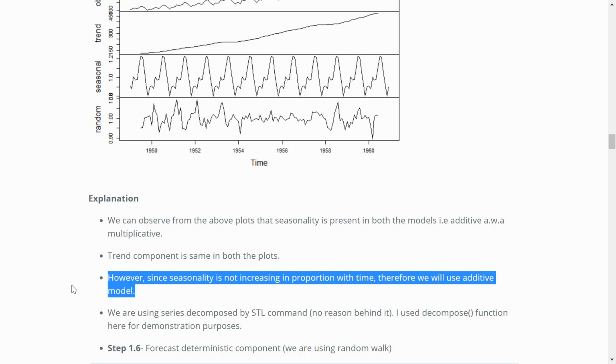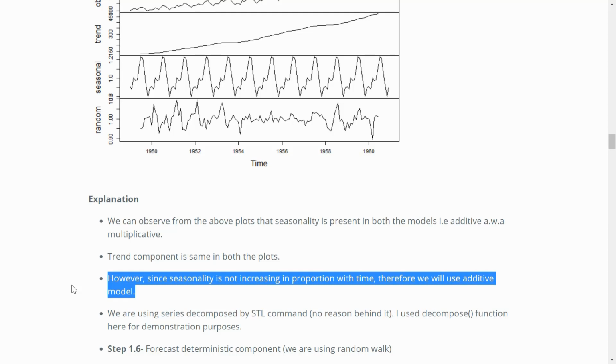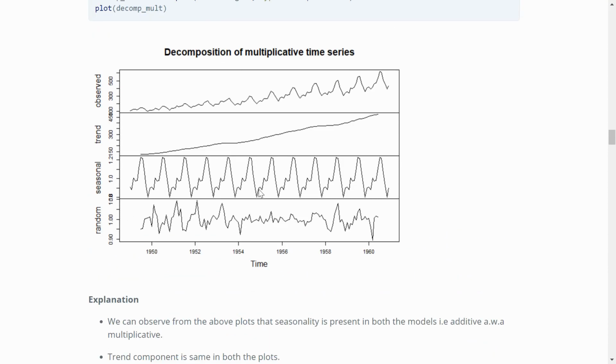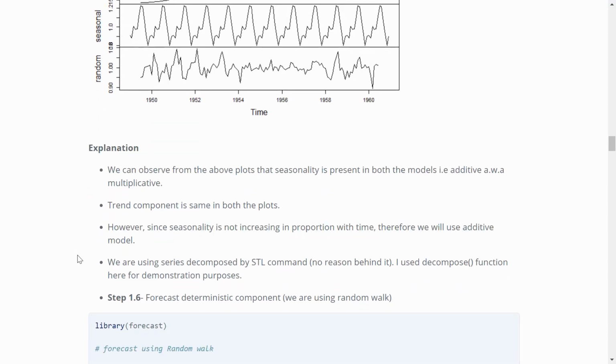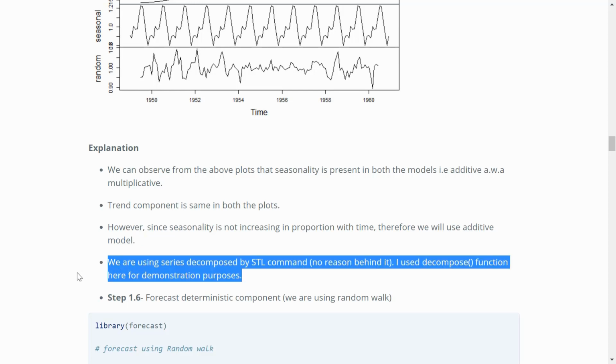So we can go back to the plot, and here we can see in the multiplicative model, the seasonality is not increasing with time. Hence we are going to use additive model. Now the last point says, we are using the series decomposed by STL function. Now there is no reason behind it. As I said earlier, STL function is a more efficient way of decomposing the time series. I used decompose function just for demonstration purposes.